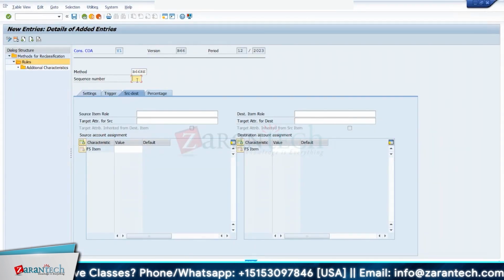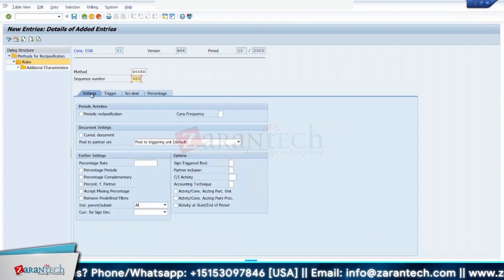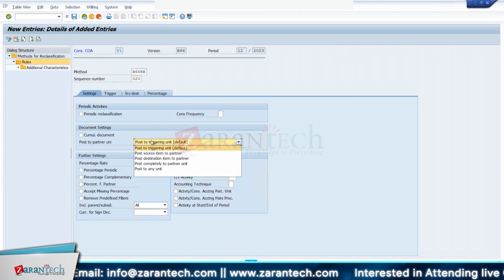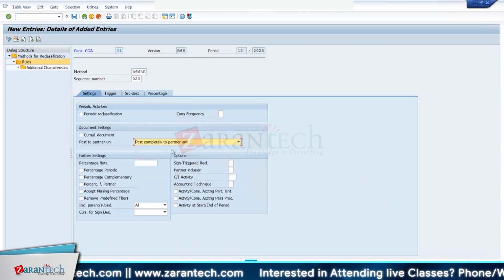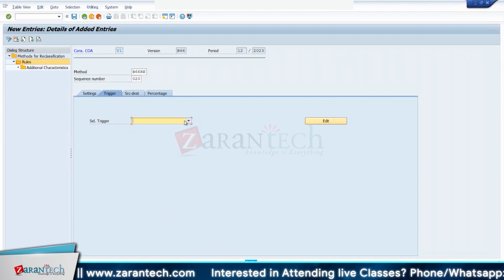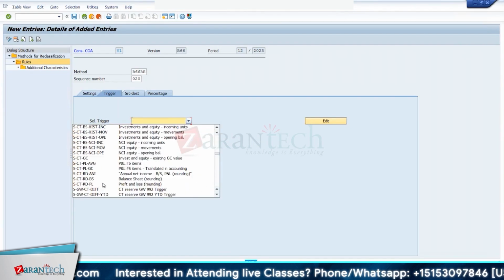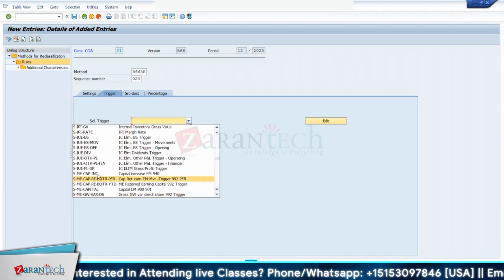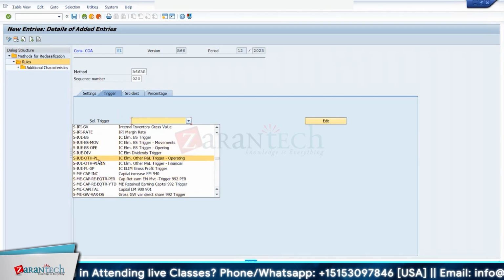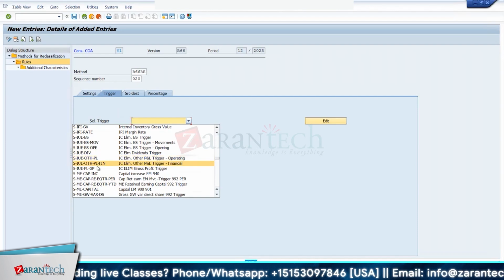Then I go to the next step, 0 to 0, where A company has done its sales, it will remove by using this formula. The same value has to be removed from the B entity, right? So in order to remove from the B entity, I'll say post completely to partner unit, where I'll trigger the same item. Post completely to partner unit means, for A, B is the partner unit. That means this entry should go and post in the partner unit. That is how the configuration differs from there to here.